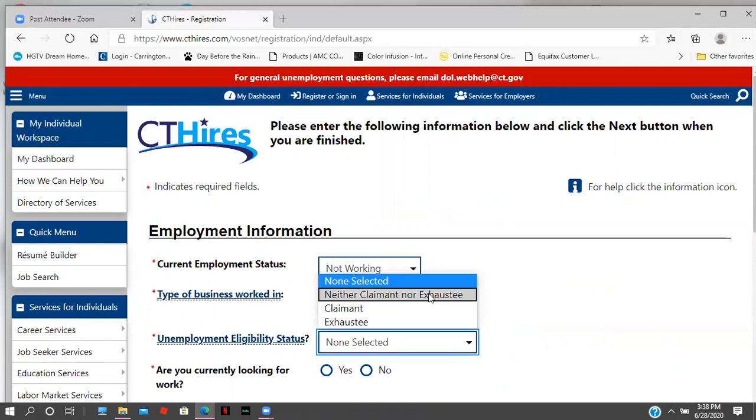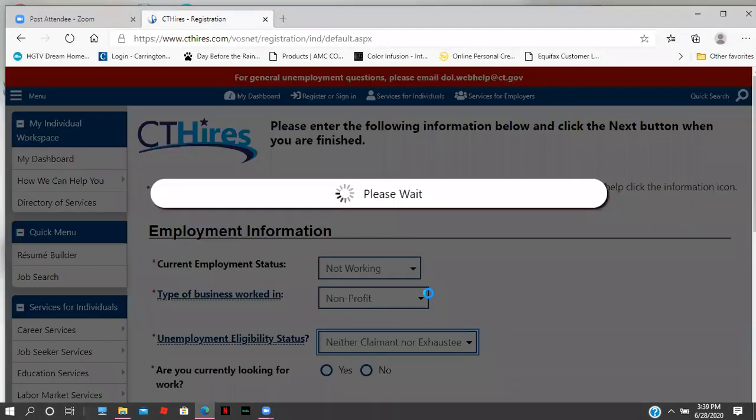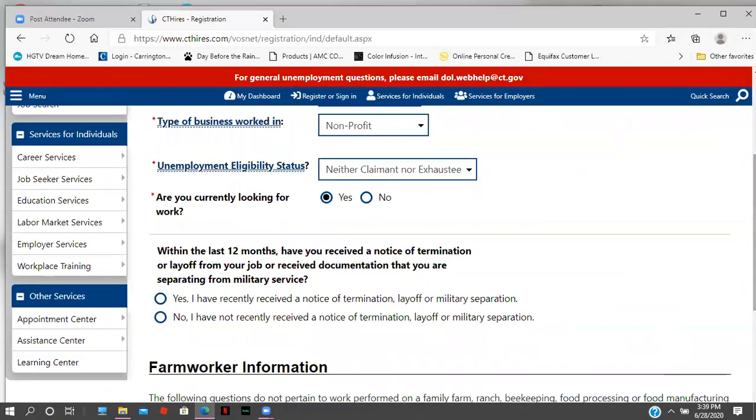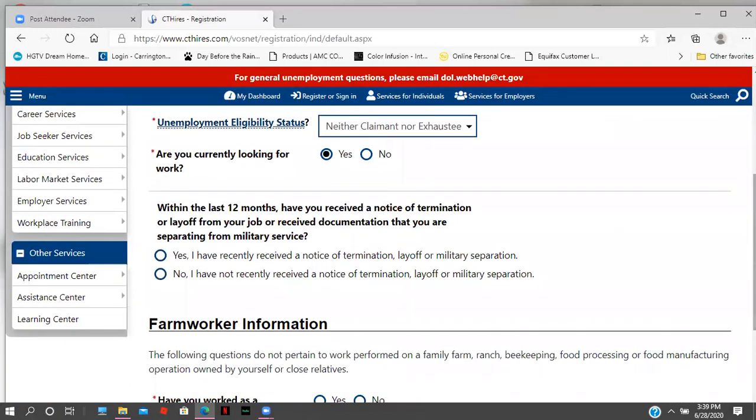So if you never filed unemployment and you're not receiving unemployment benefits, you just click need to claim it, no exhausting. It's a fancy way of saying you never applied, you never was an exhaustee. It's perfectly fine. Are you currently looking for work? Yes, I'd click yes. Within the last 12 months, have you received any notice of termination or layoff from your job, or received documentation that you're separating from military services? In this case, I'm gonna check no, but if you did, you wanna share that.